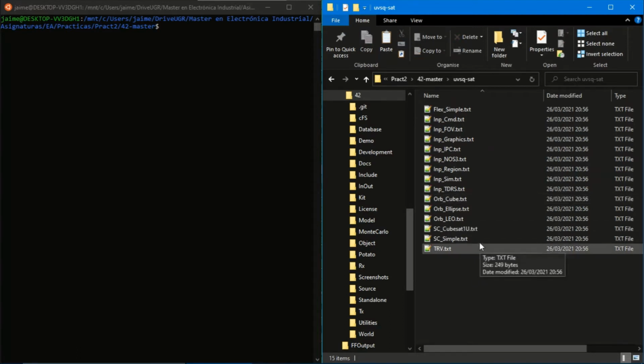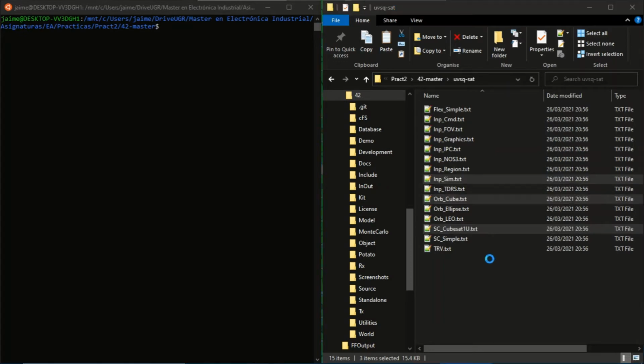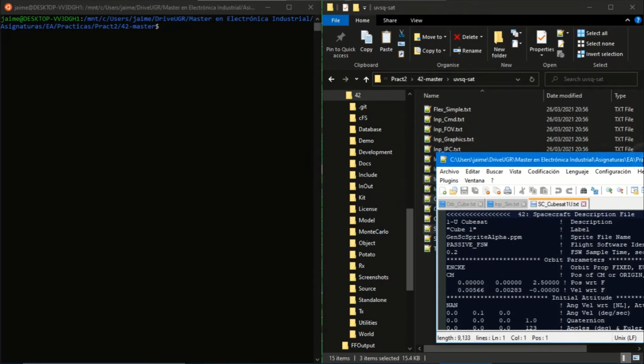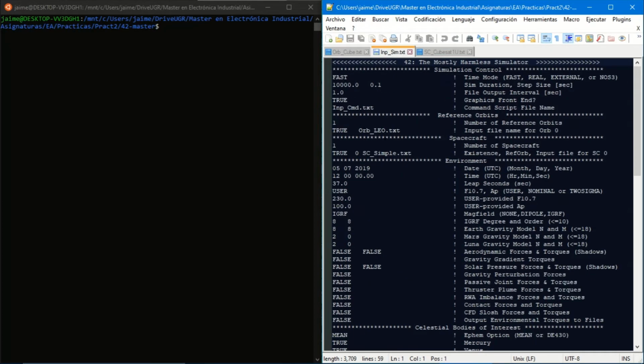Okay, and now the files that I need to modify actually are the input sim, orbit cube. Okay, these three files. This is the main file that will call the other files. So here I will modify here.